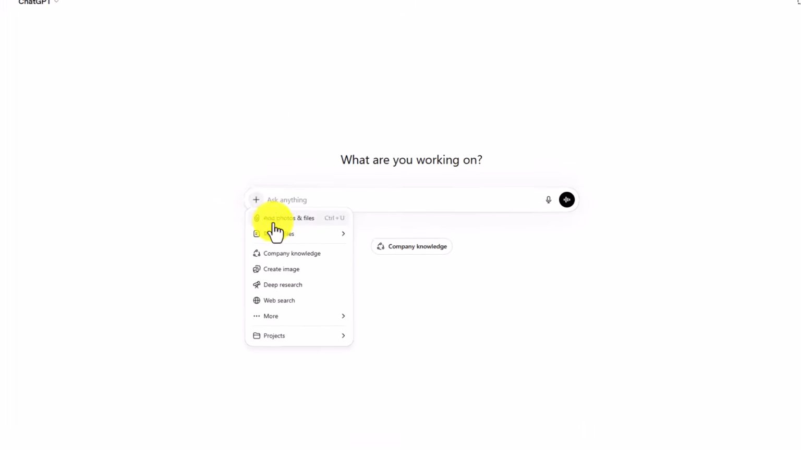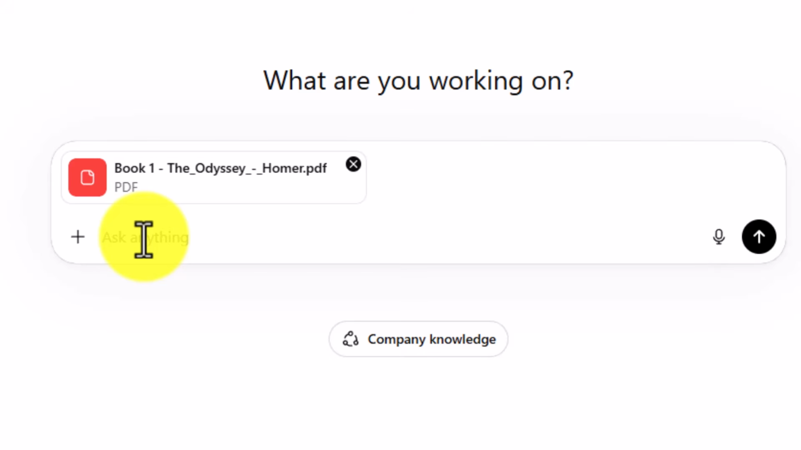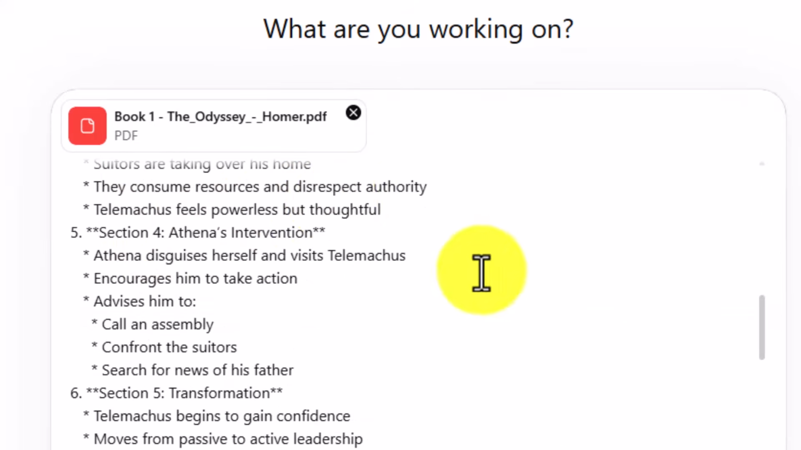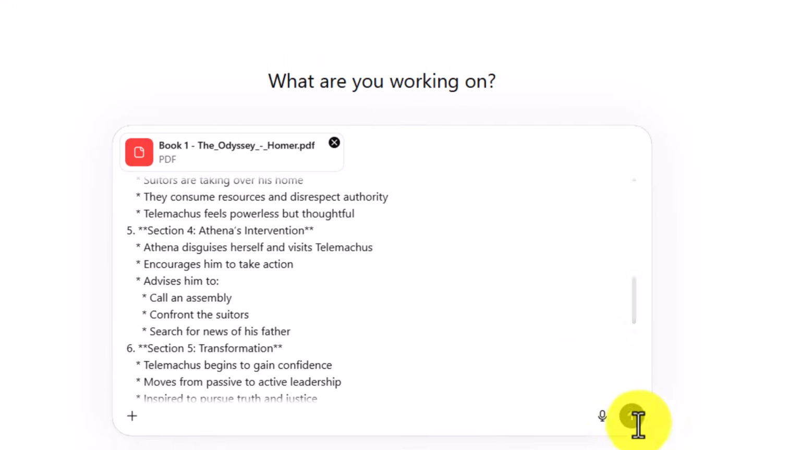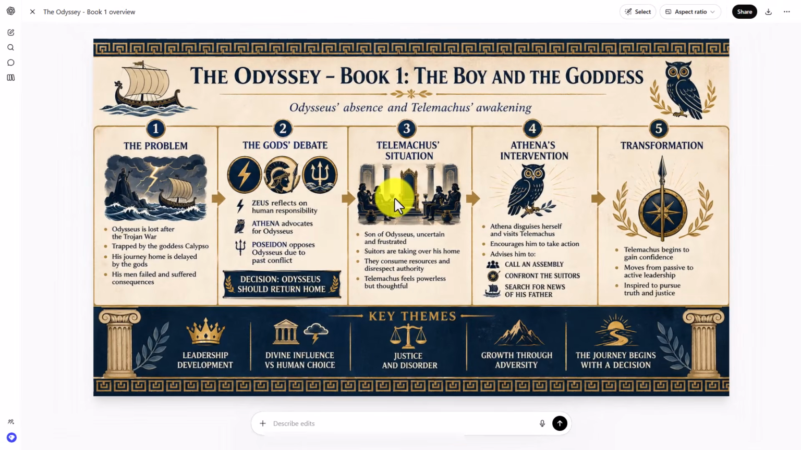We're going to grab the same file and paste in our prompt, and we have cut away all of the extraneous information. We are then going to send the prompt, and our infographic is then complete. We can then download our new infographic.